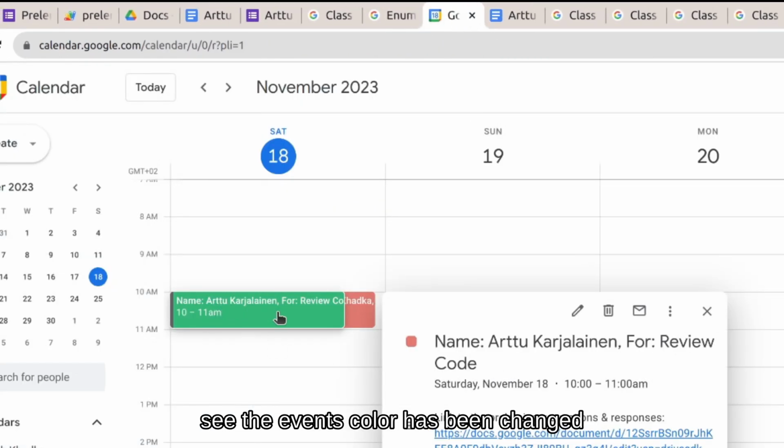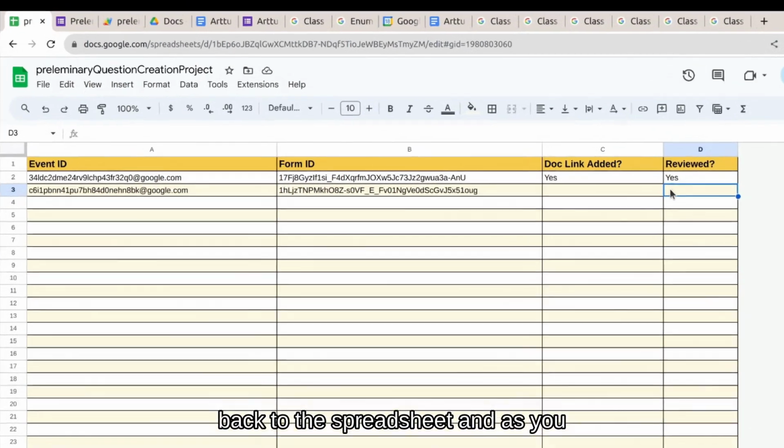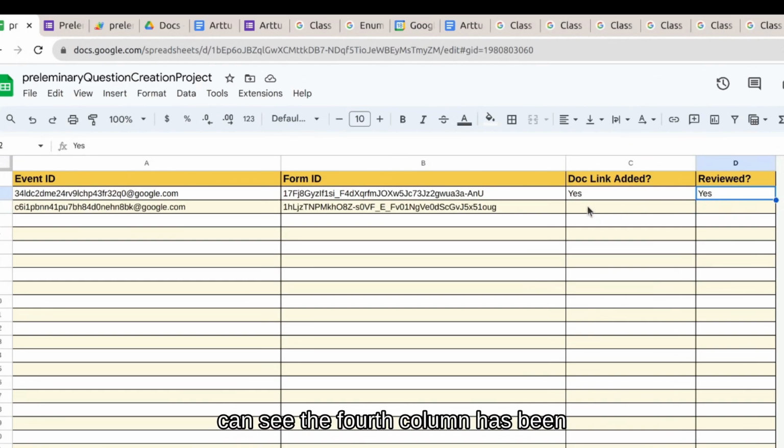As you can see, the event's color has been changed from red to green. And let's go back to the spreadsheet. As you can see, the fourth column has been changed to yes, which means that all the settings have been updated and the user has also reviewed the document. Okay, now everything seems to be working fine. Next, we will work on the menu. This menu will give the owner an opportunity to run these functions manually from the spreadsheet tab, but in a proper order, of course.